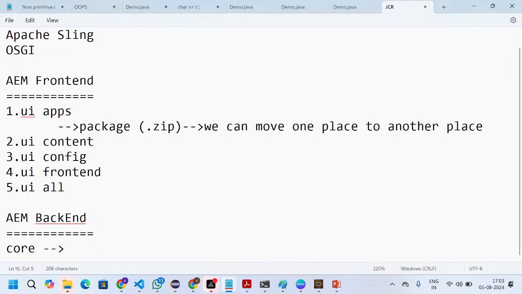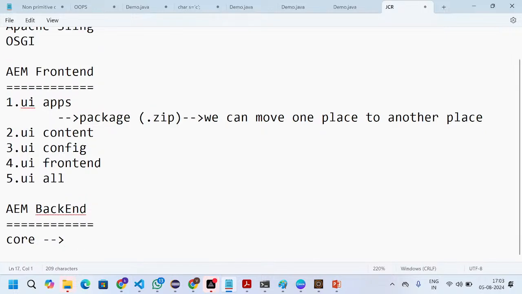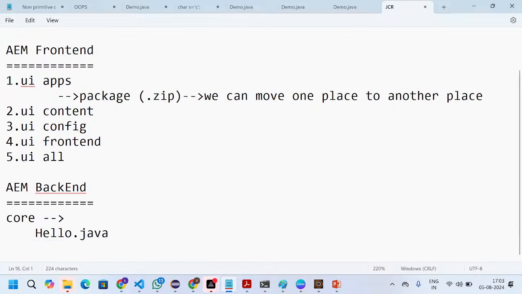But the core job in the backend, meaning core, has Java files, right? Hello.java. Core is basically the backend, where our business logic is written, and here we have different module sections. All our Java classes are available inside the core.